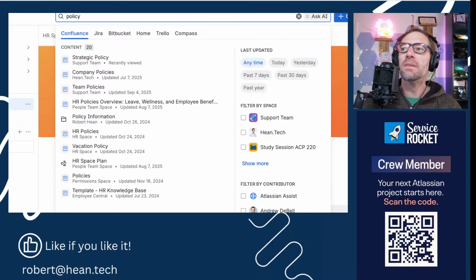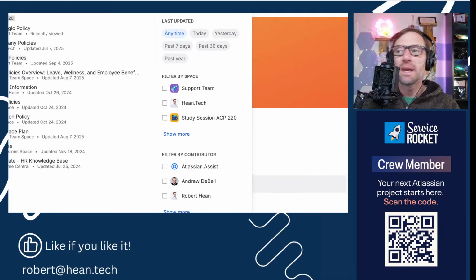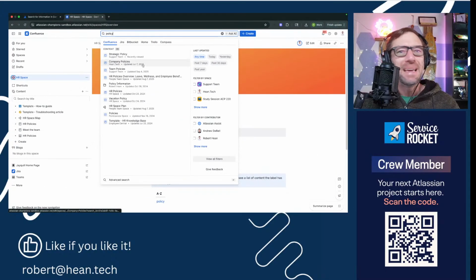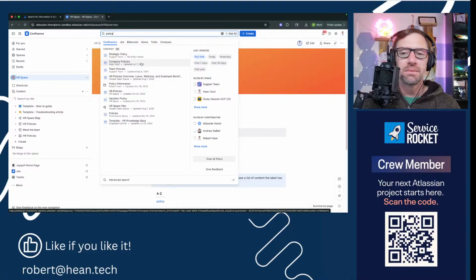So it's updating its search results in real time based on what I'm typing. This can help me figure out, wait, am I on the right path or not? You can also filter. On the right, there are some filters available: when was it updated, where is it, who contributed to it. But this is the basic search. We don't know it, but Atlassian and Confluence call this the basic search.